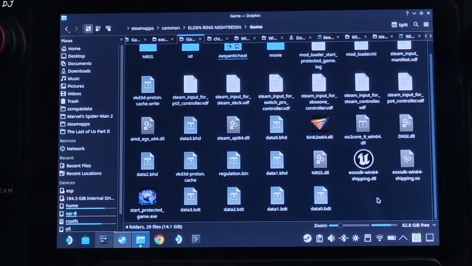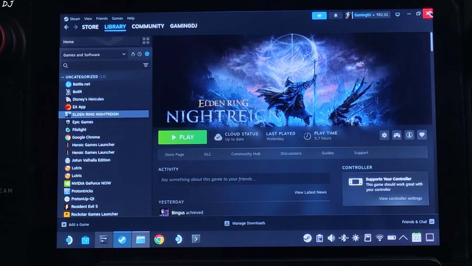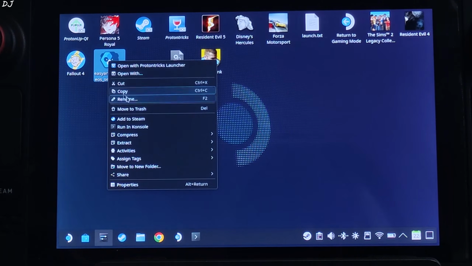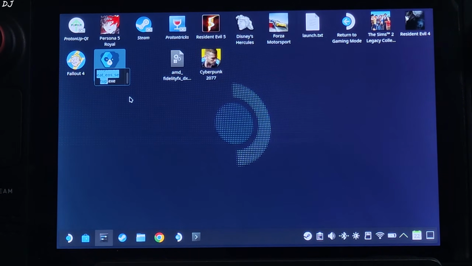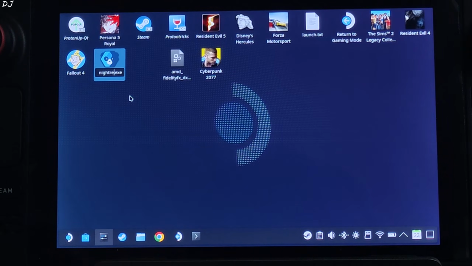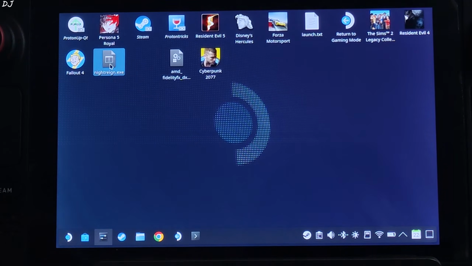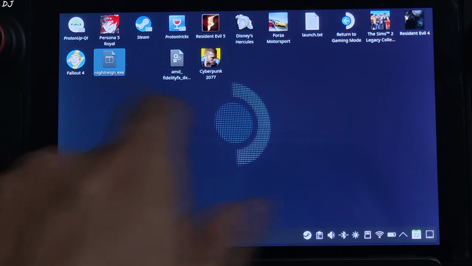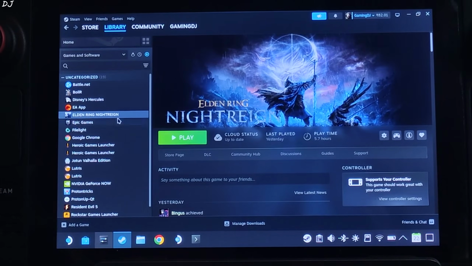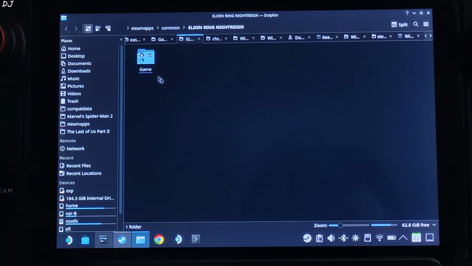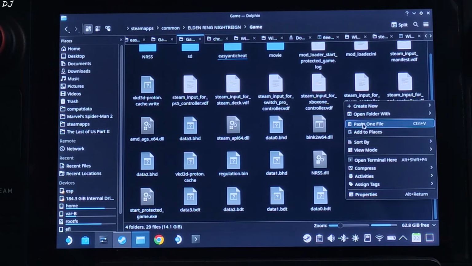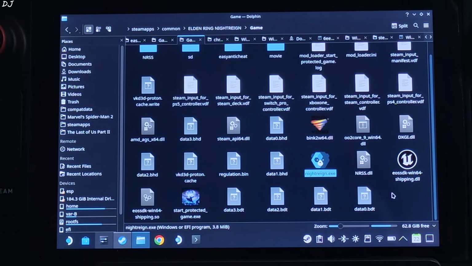Now I'll paste the backup file in this directory, the file which I created earlier. It's present on the desktop. There it is. Just change its name to nightreign, rename. Select it, right click, cut. Open the game's installed directory. Browse, game, paste it here. That's it. Now when we launch the game from Steam, this exe file will get executed, which will disable EAC.